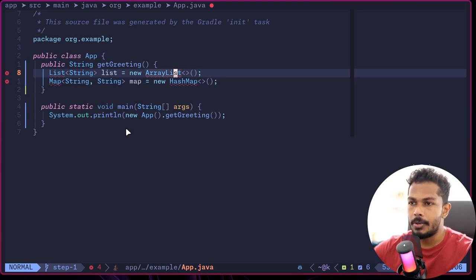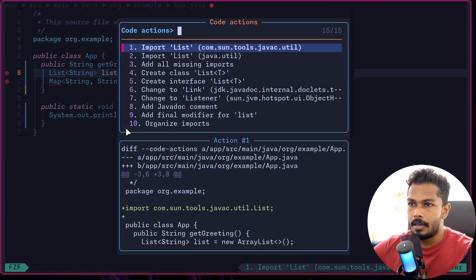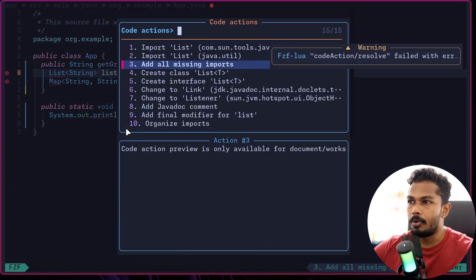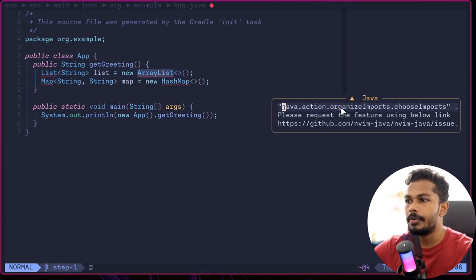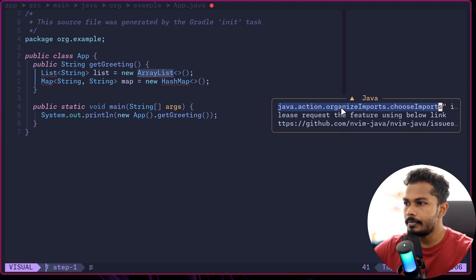I'm going to run a quick action right here, and we get add all missing imports. When I run it, you can see I'm getting the warning message right here. So this is not implemented. That's what we are going to do in this video.